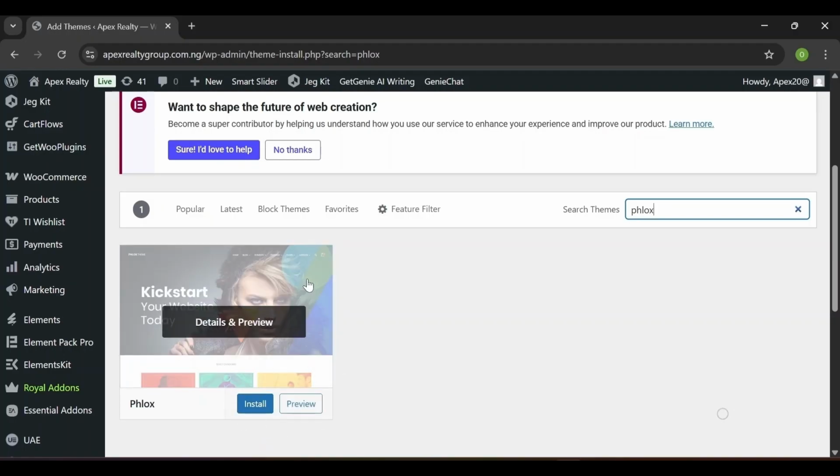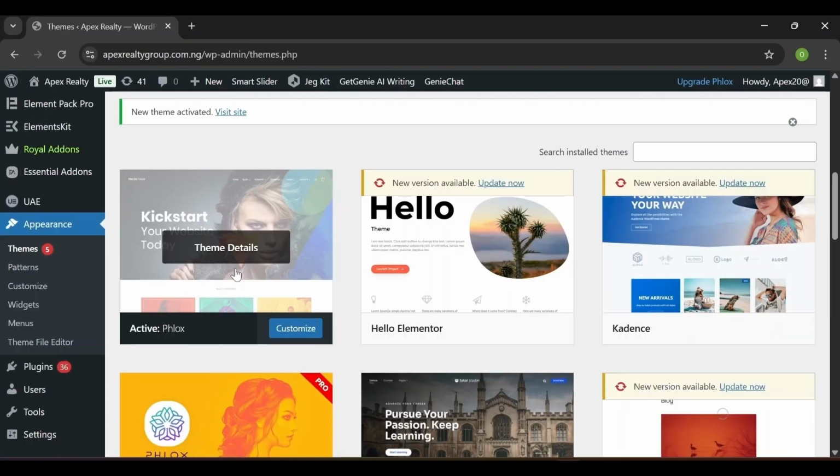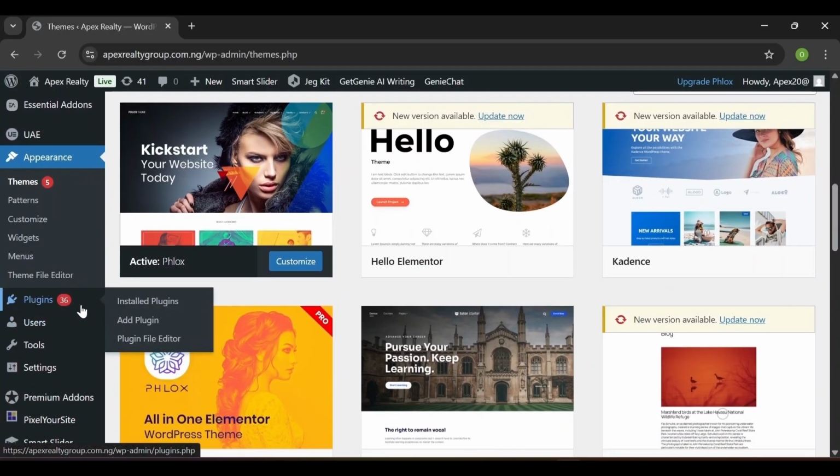You can install this theme. Once you hover on this, you will see the install button. Click on install. Once you have installed the theme, activate it from here. So we have installed this theme now. The next thing is to proceed to install our plugins. The plugins we are going to be using include Elementor, which helps you to edit your website. To get started, we can click on plugins here. Once you hover on plugins, you see add plugin. Click on it.